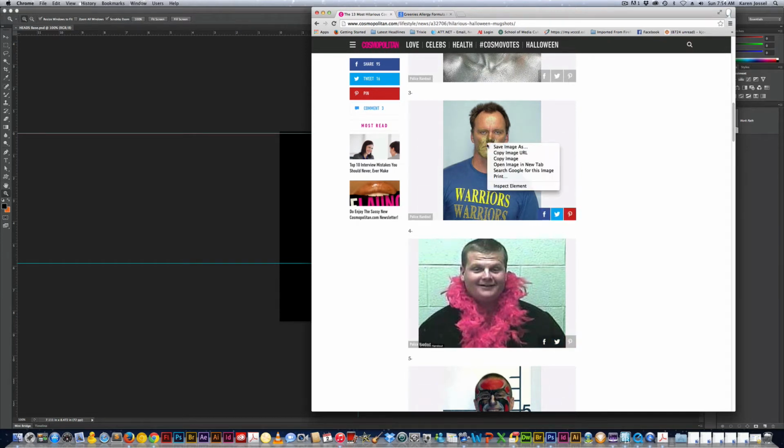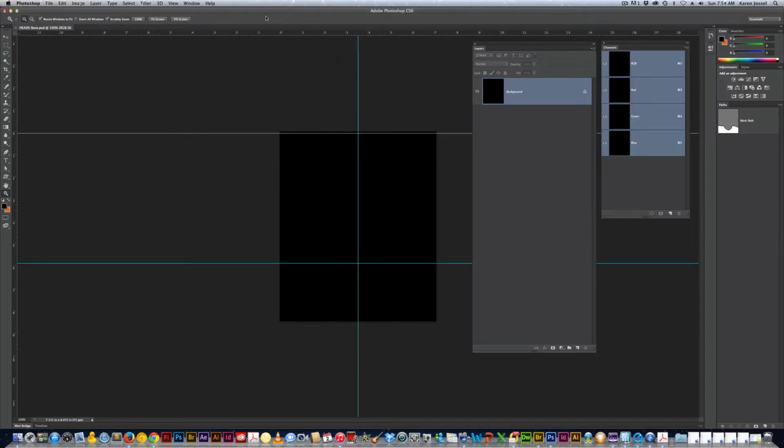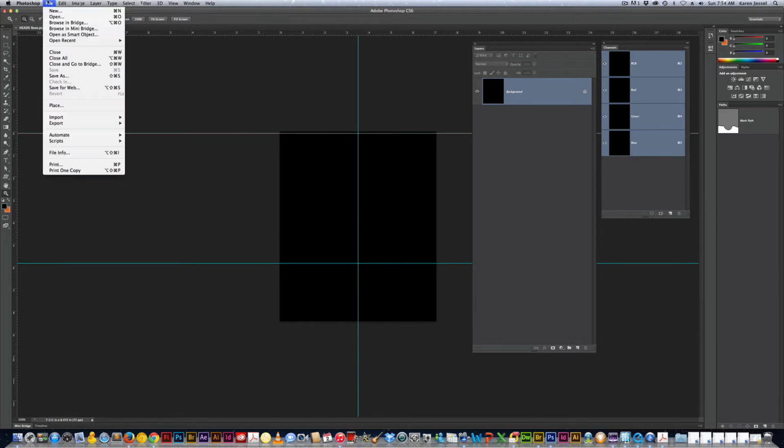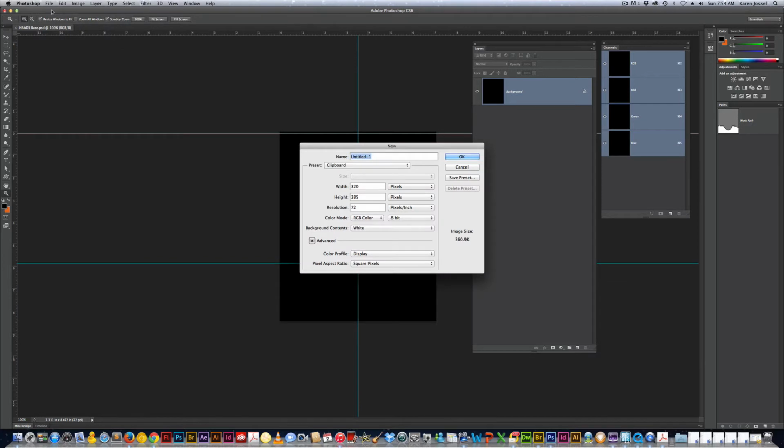So I think I'm going to right click, copy image. I have no idea what he did. I'm going to go back to Photoshop, and I'm pasting it in here first. I'm going to make a new file by going to File, New. Now, when you go to File New, notice it says Preset Clipboard. It always looks at the size of whatever you copied.